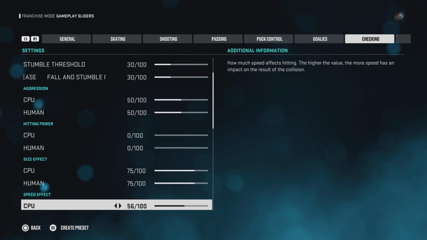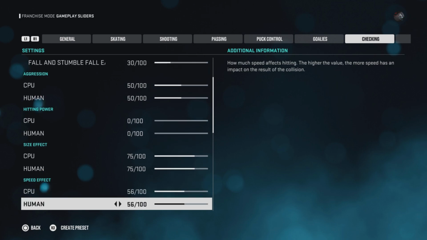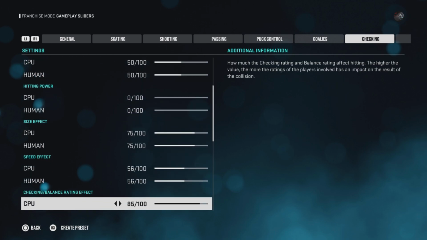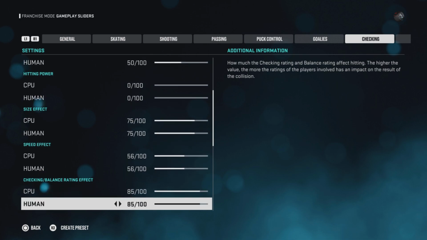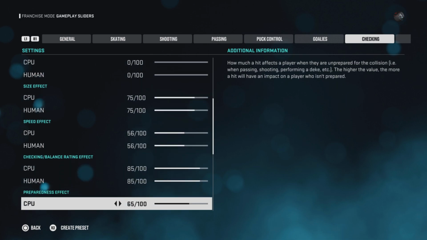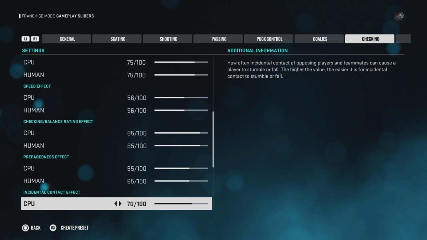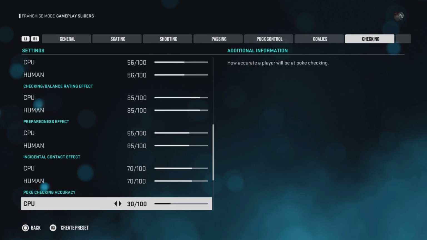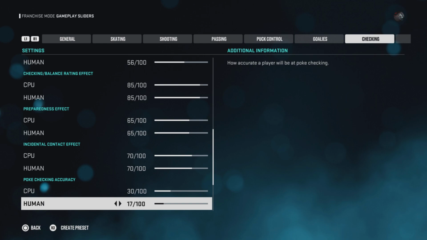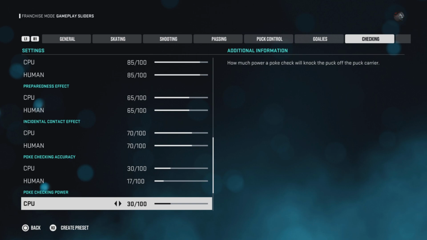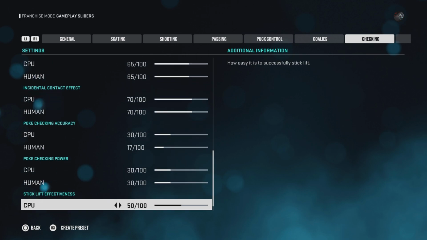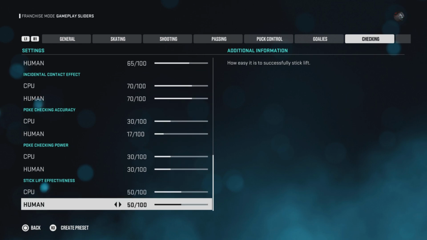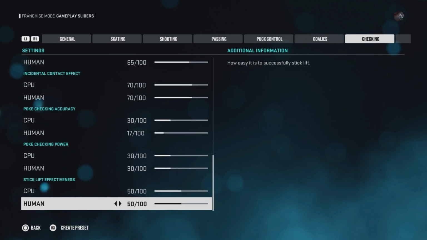Size effect, we have at 75 aside. Speed effect, I have at 56 aside. Checking balance rating effect, 85 aside. Preparedness effect, 65 aside. Incidental contact effect, 70 aside. Poke check accuracy, 30 for the CPU and 17 for the human. Poke check power, 30 for the CPU, 30 for the human. Stick lift effectiveness, 50 and 50. And those are your checking sliders.